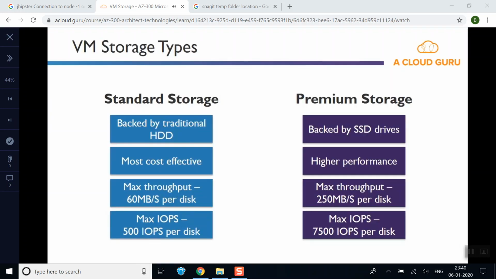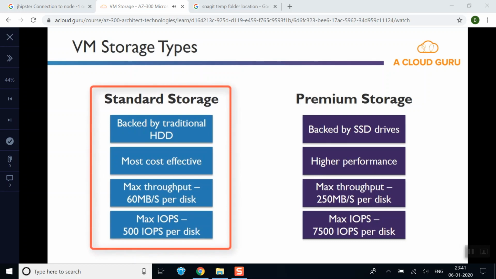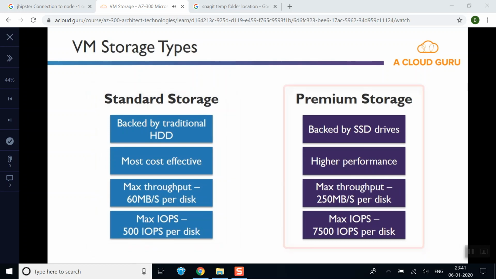There are two major choices when we look at VM storage types in Azure. We have standard storage and premium storage. Standard storage is backed by traditional hard disk drives. These are your spinning disks that you have on older machines. They're the most cost effective, but their maximum throughput is 60 megabytes per disk, and the maximum IOPS is 500 IOPS per disk.